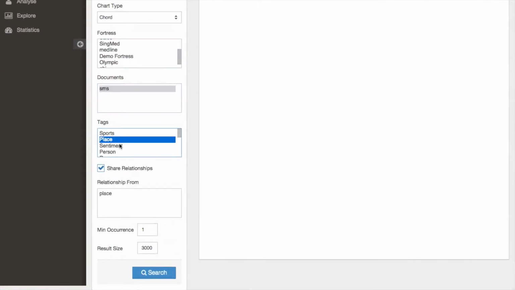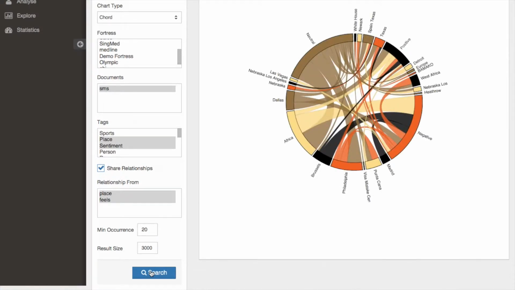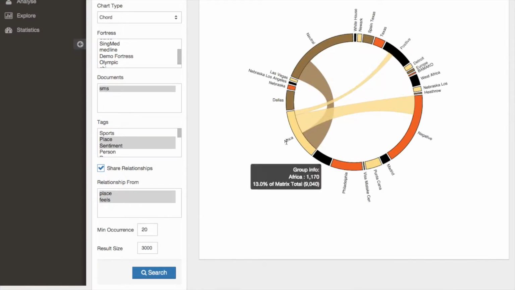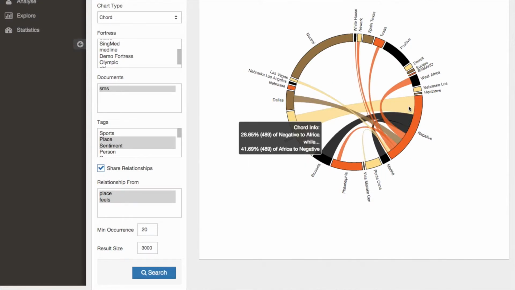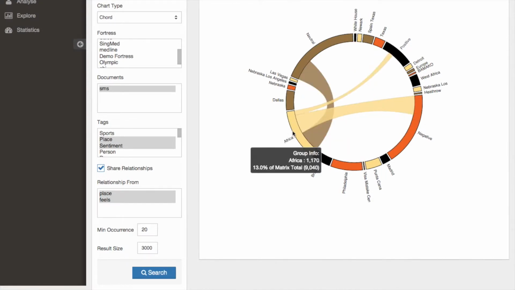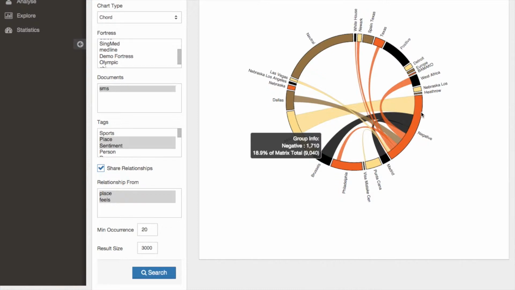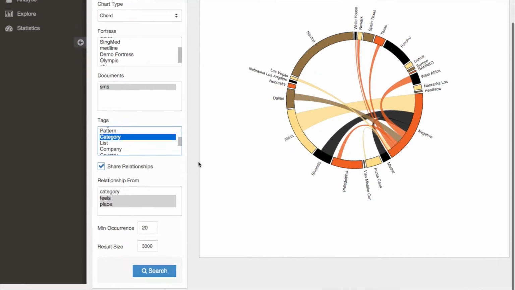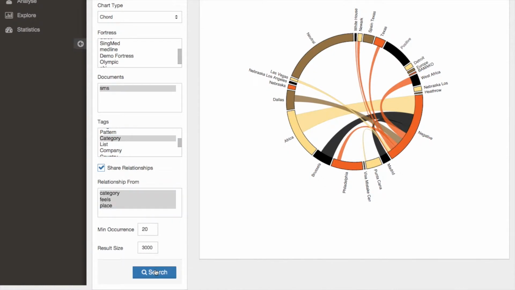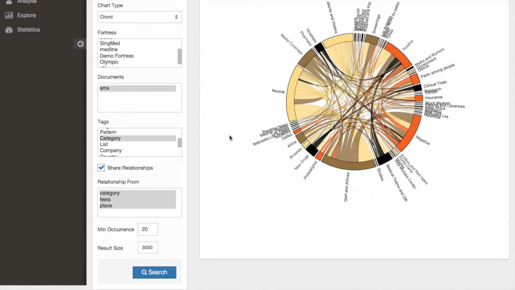So the first thing we do here is we select the categories of information that we're interested in. Note that these categories actually come out of the business context of the data. So remember, when we processed that data, we got back things like places and sentiment. This chord diagram actually shows the relationship between different categories of data. So here, for instance, is negative sentiment related to places. Let's add category to our analysis and see what happens.